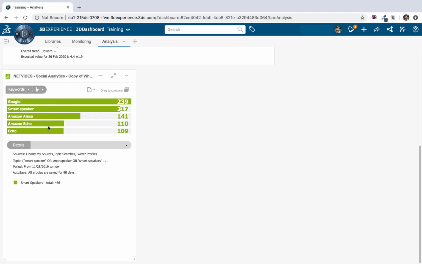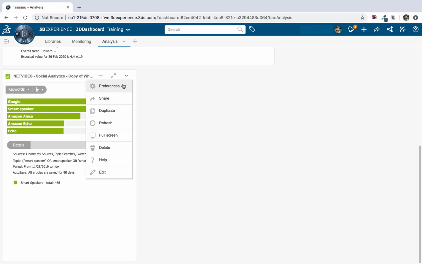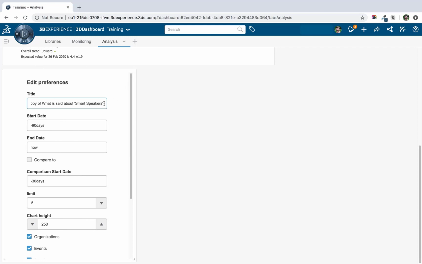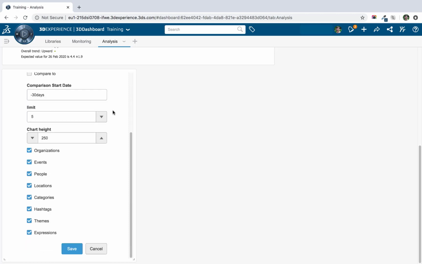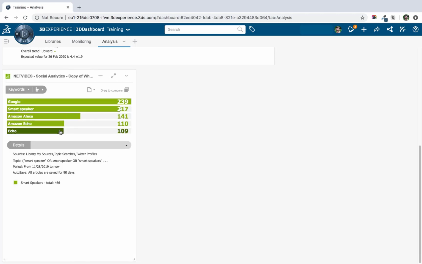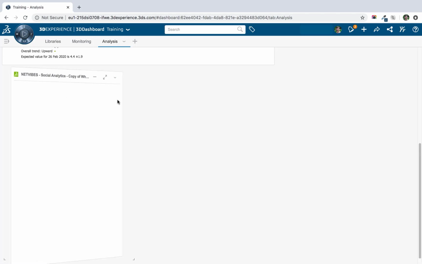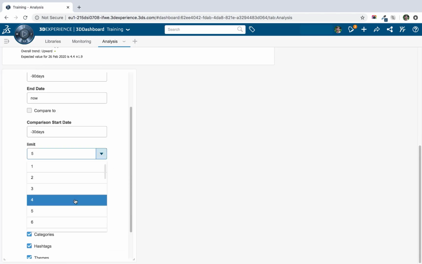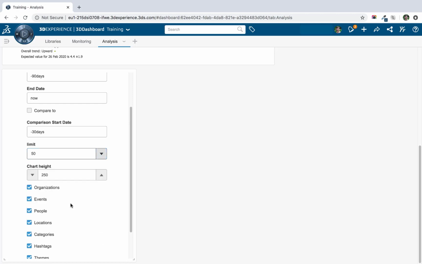So we can see what people are actually discussing, what type of topics are most prominent in these articles. And I'm going to make a couple of configuration changes. So first of all, in the preferences, I'm going to delete my title so that it's dynamic. I'm going to change the limit here, which will basically adjust how many results we get in this chart. So right now we have 5. I recommend going at least up to 50 so we can get a better idea of the complete list.